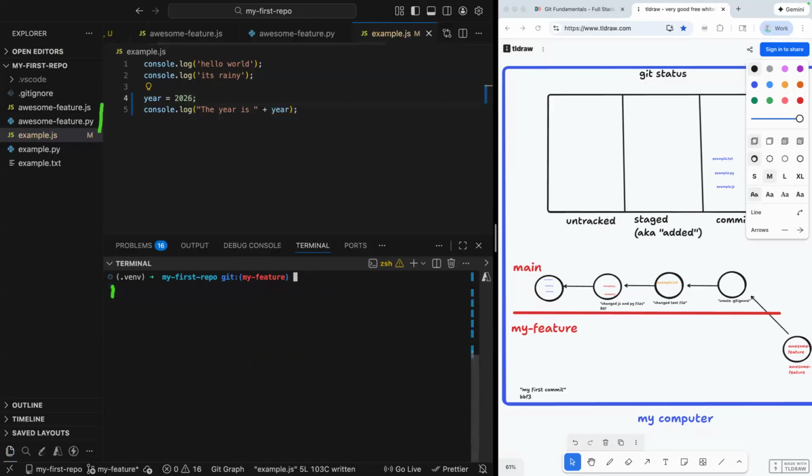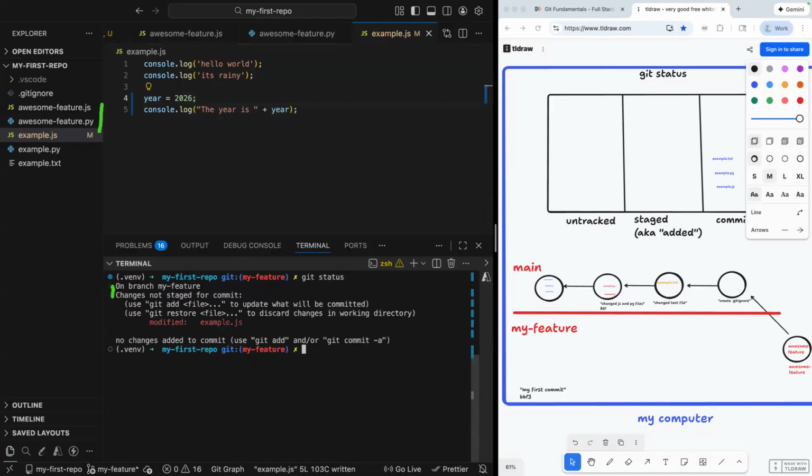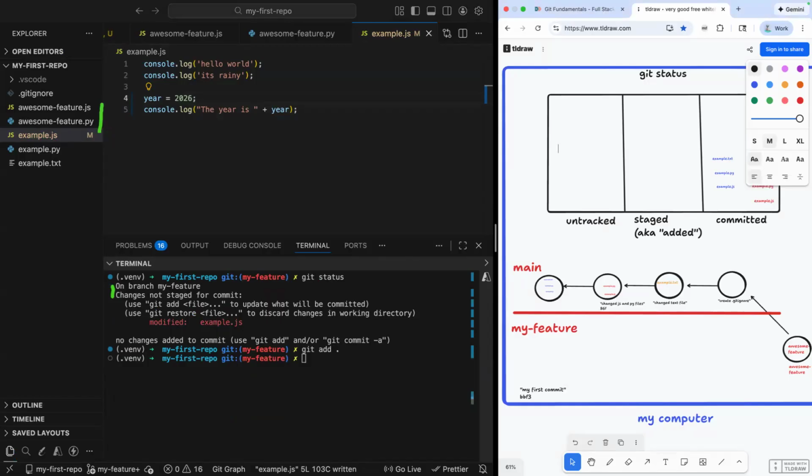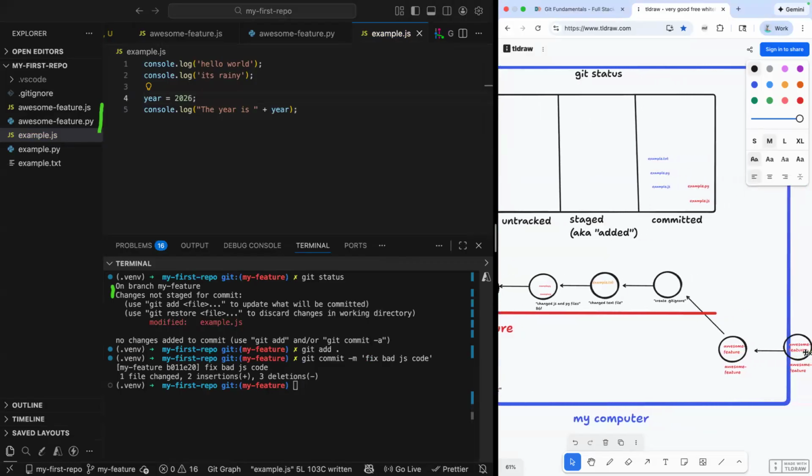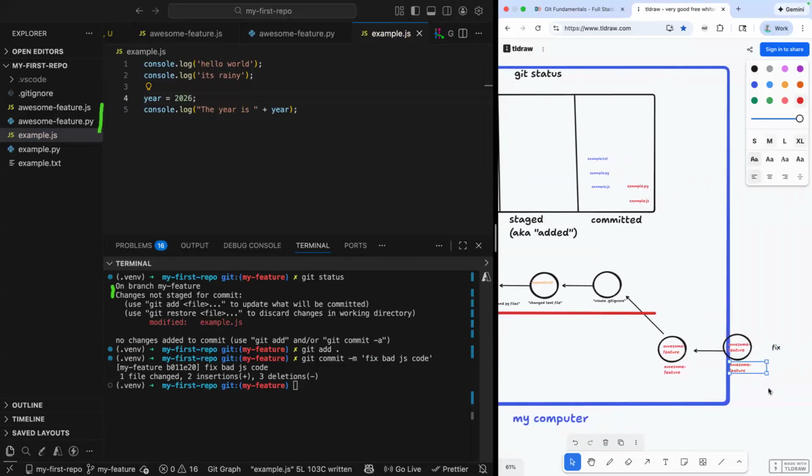So I'm working on my feature branch. I type git status. I type git status before every single git command that I run, and you guys should as well. I fixed my code. I type git add, so now we're making another commit here. I'm just going to call this fix. It was untracked, and now I've added it, and now we commit: fix bad JS code. And that's become committed. Our graph grows ever longer, though this is still all inside the computer.